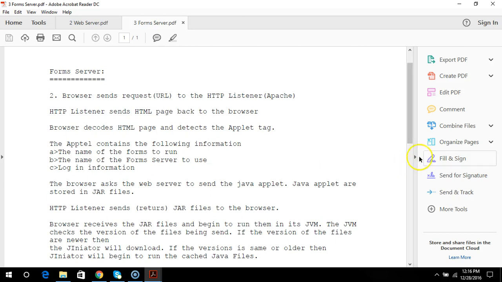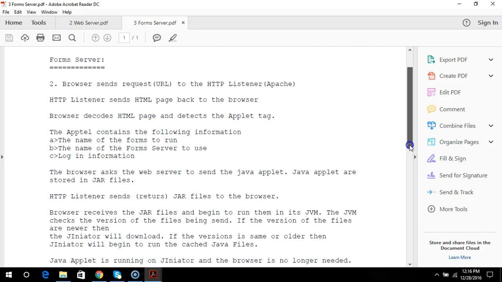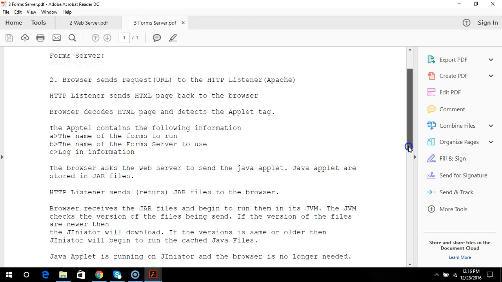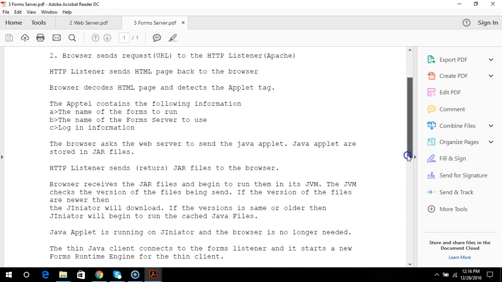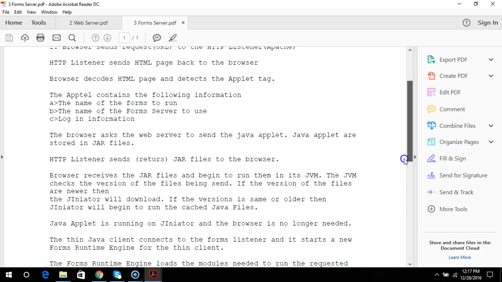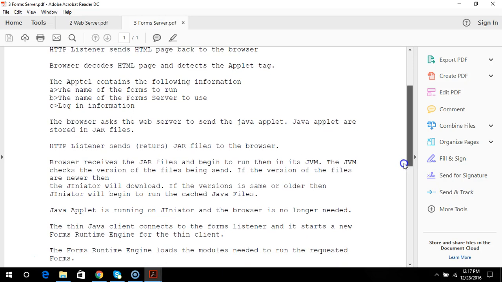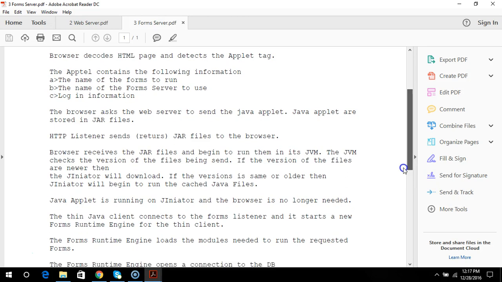Java applets are stored in jar files. The HTTP listener returns the jar file to the browser. The browser receives the jar file and begins to run it in its JVM. The JVM checks the versions of the files being sent. If the versions of the files are newer, then JInitiator will download them. If the version is the same or older, JInitiator will begin to run the cached Java files. The Java applet is running on JInitiator and the browser is no longer needed.